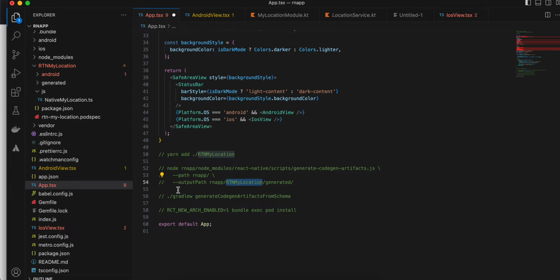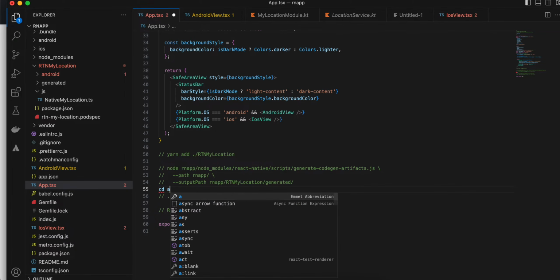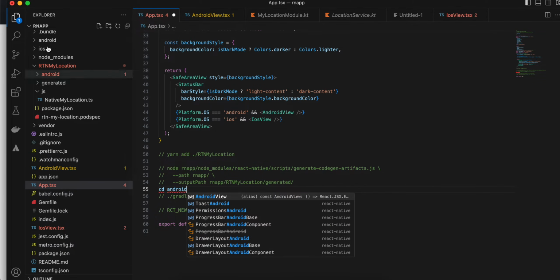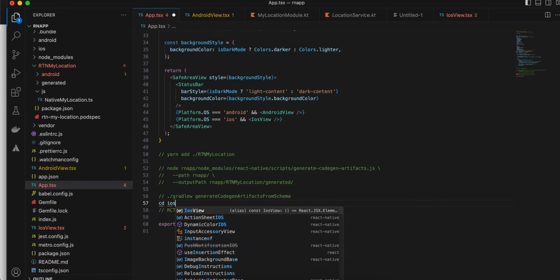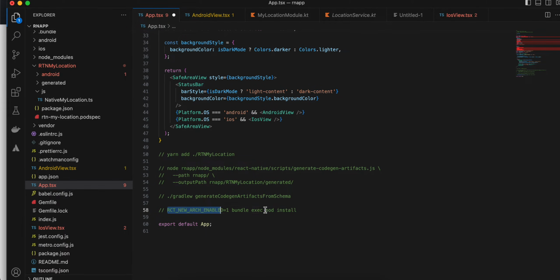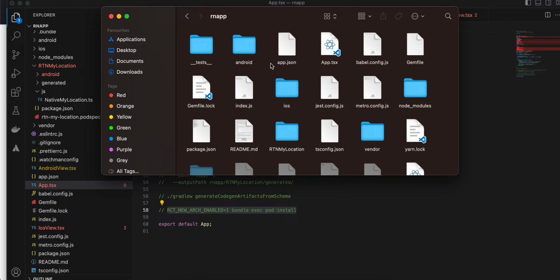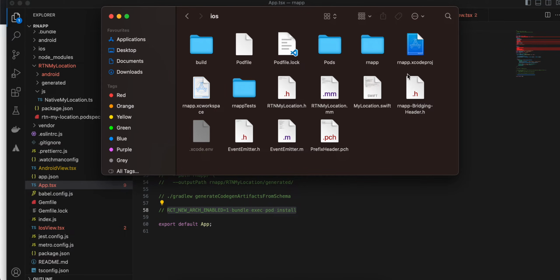Once you do that, you will have to cd to the main Android folder which we already have, so this one. Then you will have to run this command. Once that is done, for iOS, just cd to the main iOS folder and then run this command. This will do code generation for iOS. So now you can run Android. For iOS, I will just open my Xcode as well.